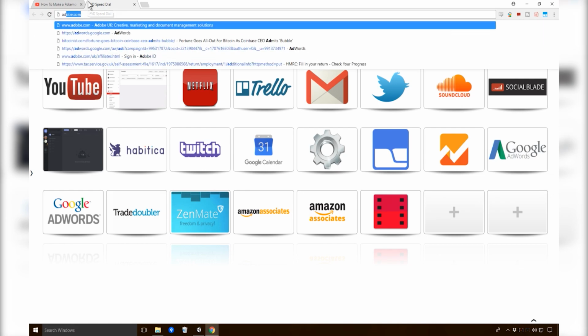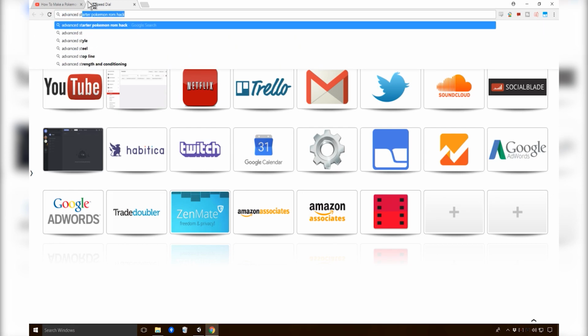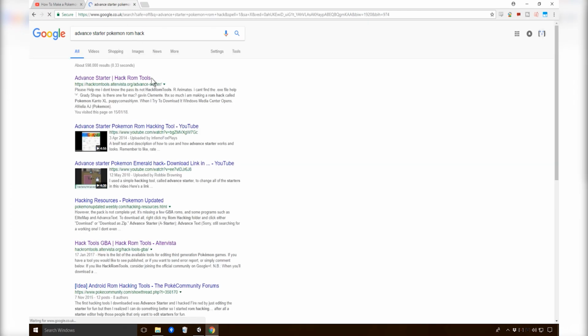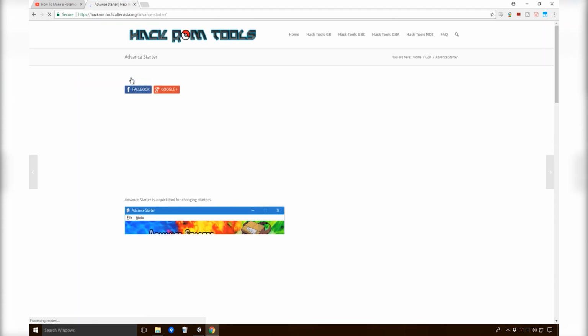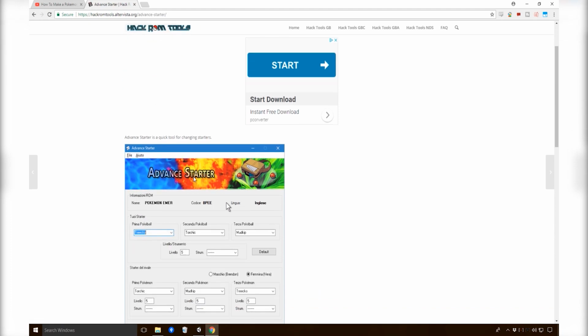So the thing is called Advanced Starter. Now I must admit that I am going completely blind into this, so I'm not actually sure how to even use Advanced Starter. I don't have any ideas what it's about, but doing a quick Google search seems to bring it up, and from here we can actually go and change the starter Pokemon. We even get a chance to change the levels as well, which is pretty cool.